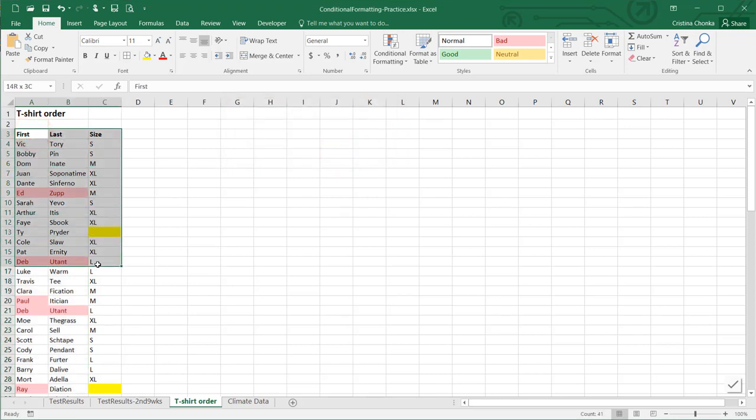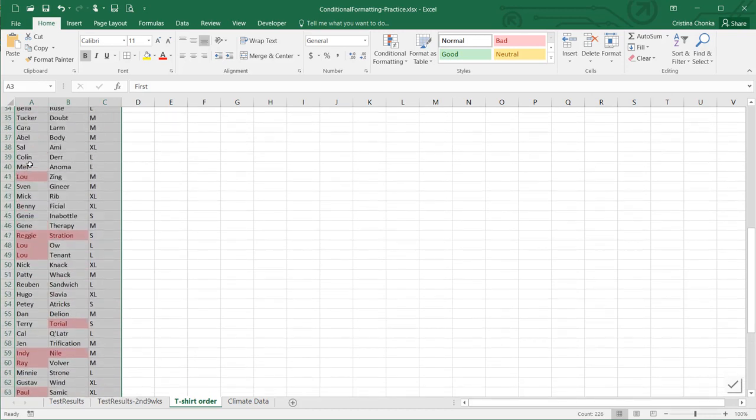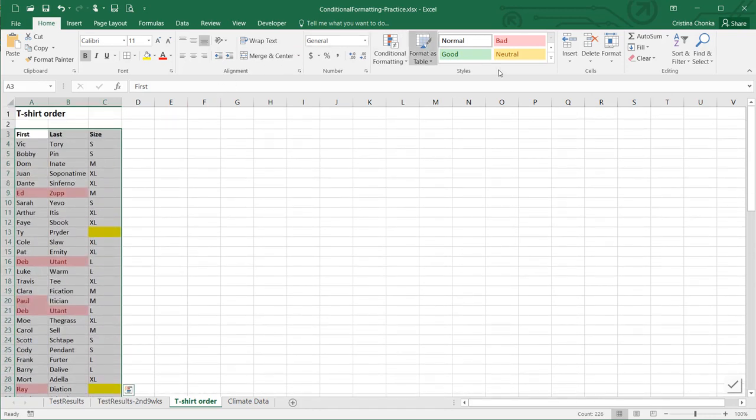From here we can go ahead and sort the table so that all of the duplicates are together. So I'm going to sort them in alphabetical order, and then I'm going to remove the duplicate values.